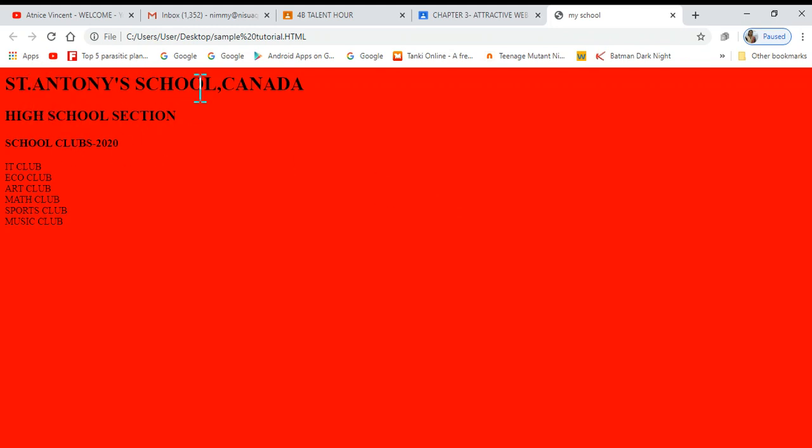Here you can see the heading. The first heading is with the biggest font size, then the second heading, third heading, and line by line you can see the names of each club, and the background color is red. All right, so this is the simple web page that I created by using the commonly used HTML tags. My dear friends, I hope that you understood how to create a simple web page using HTML tags in an easy way.